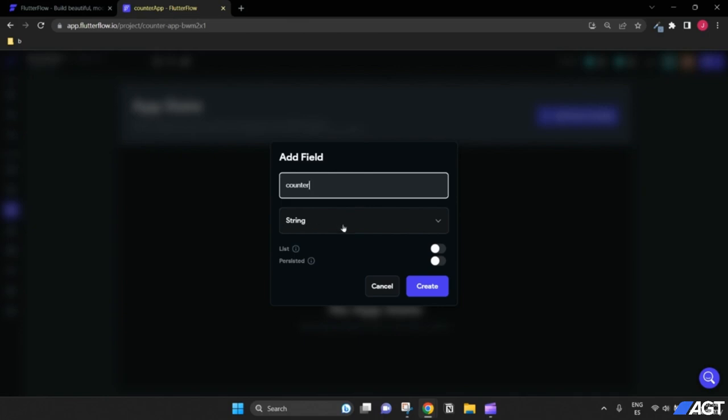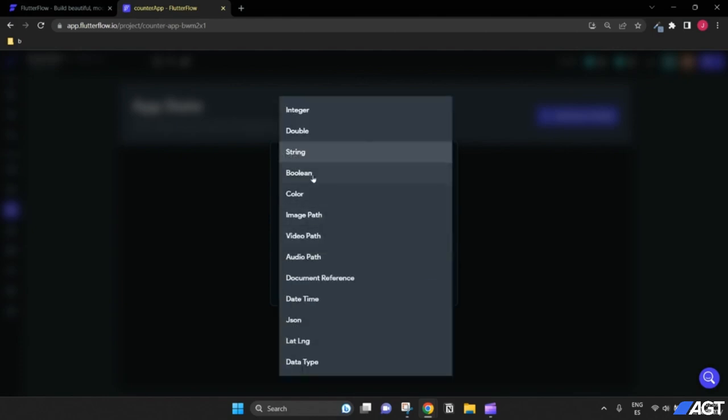If you don't know what the type of a variable is, it's basically the kind of value that a variable can store. For example, if I say that the counter is of type string, that means that I want my counter to be a text. In our case, we want the counter to be a number. So it's going to be an integer, what we want. So if you click on this dropdown, you can see that we have integer, double, string, and Boolean.